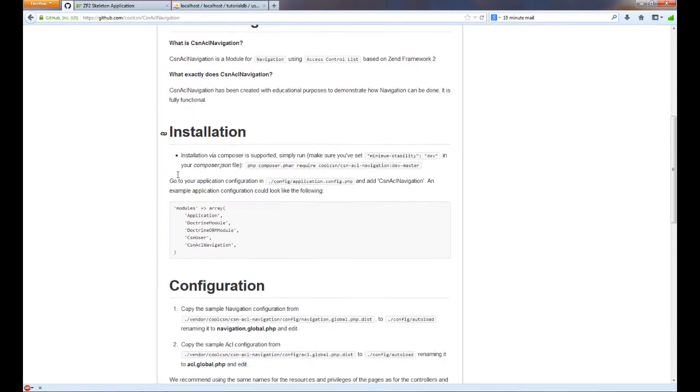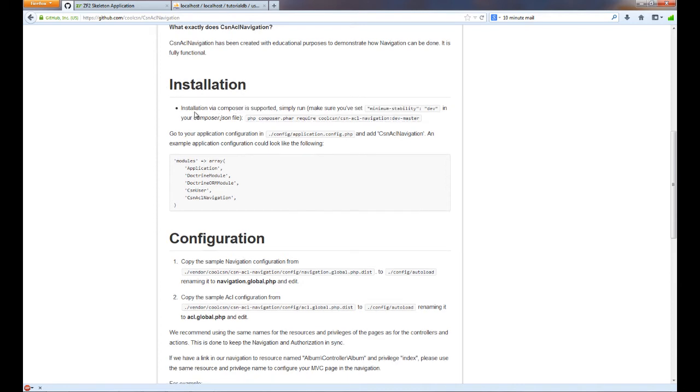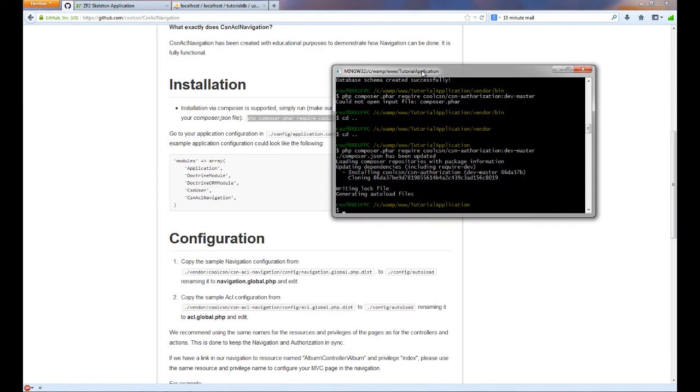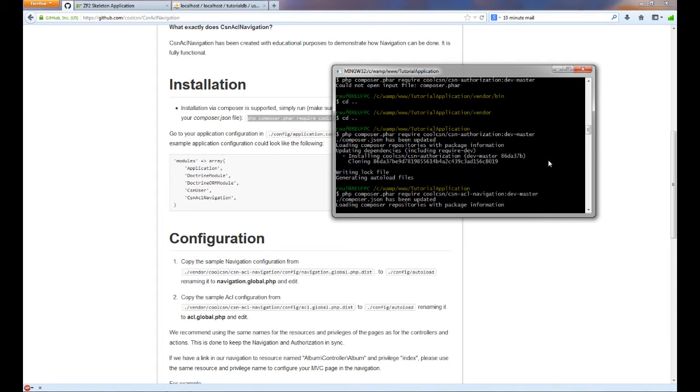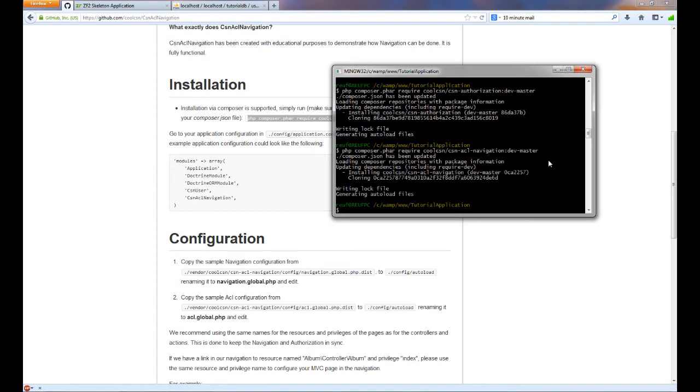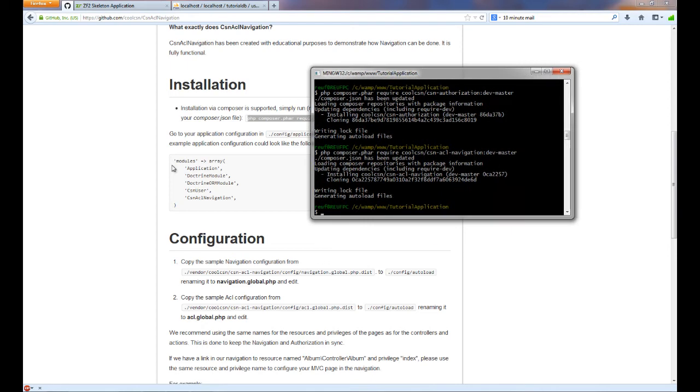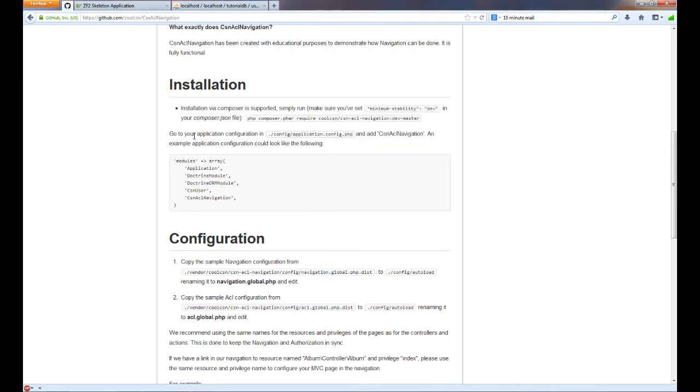Okay, so how to install it? Again, via Composer. I have set the minimum stability in my Composer JSON file, and I just need to run this. I will copy it and paste it here with Shift and Insert. Okay, perfect. Now let's see what else.